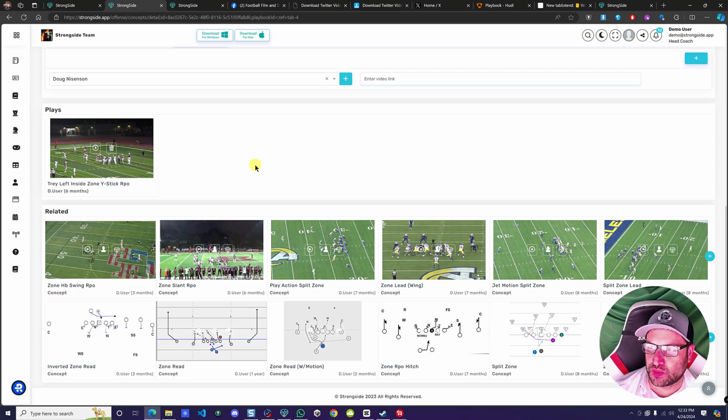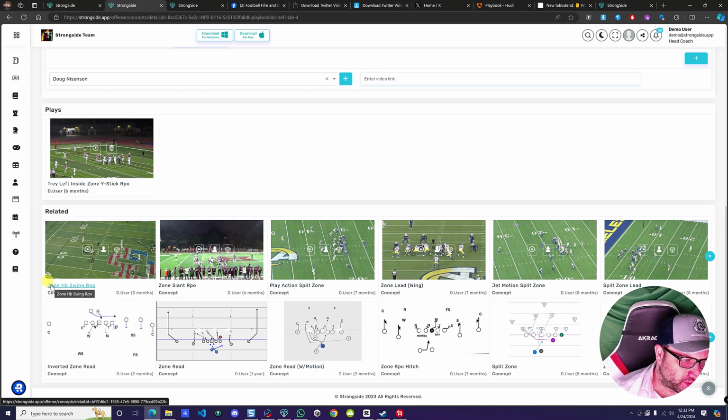So now I'm able to quickly make the playbook my own. And if I go into here, I can start to see the related stuff. So I have zone, here's my halfback swing RPO. Here's another play action zone. Here's everything that's related to zone in my concepts, inverted zone read. Let's go to tray left inside zone.